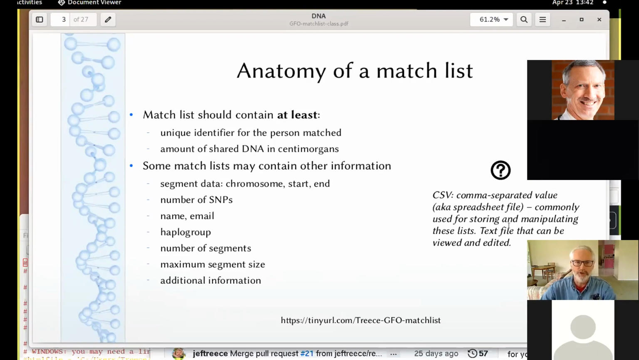But as most of you probably know, match lists often contain other things. They may contain segment data, the chromosome, the starting and ending position, and the number of SNPs compared.